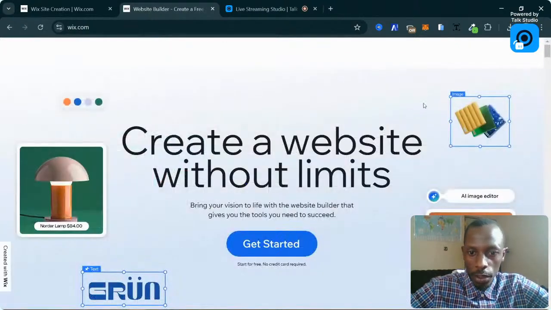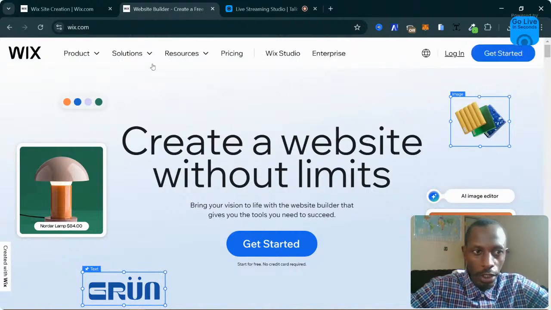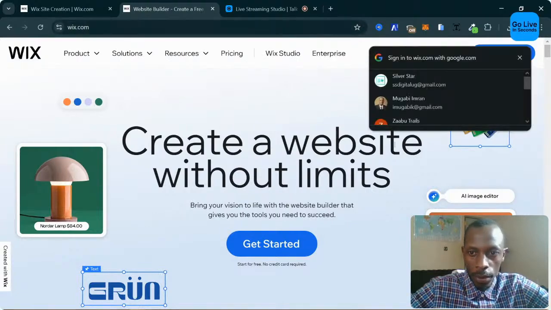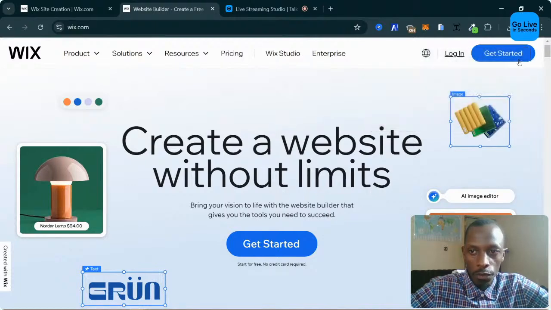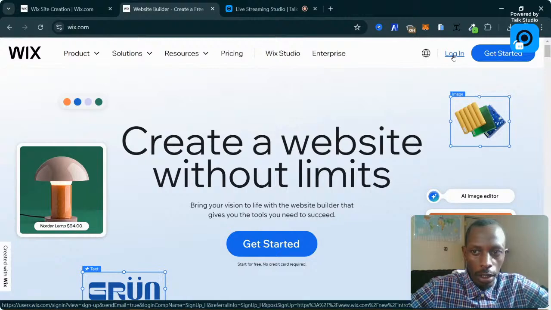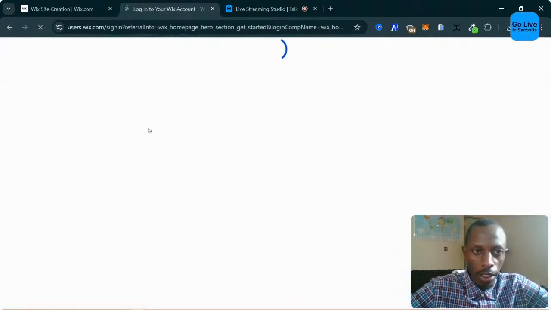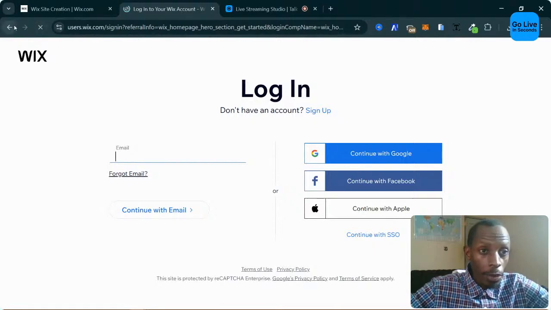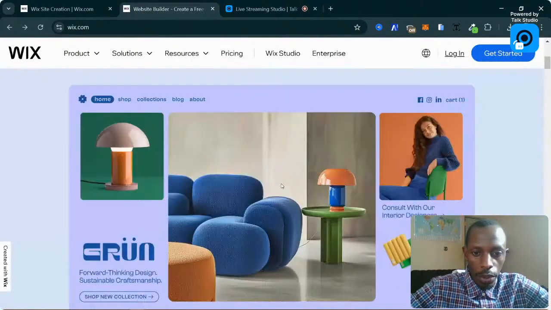if you don't have an account yet, just go to wix.com, and you can use your Google account using this button right here. But if you prefer, you can just go to Get Started or go to Login. Any of these buttons will do. Just click on Get Started.